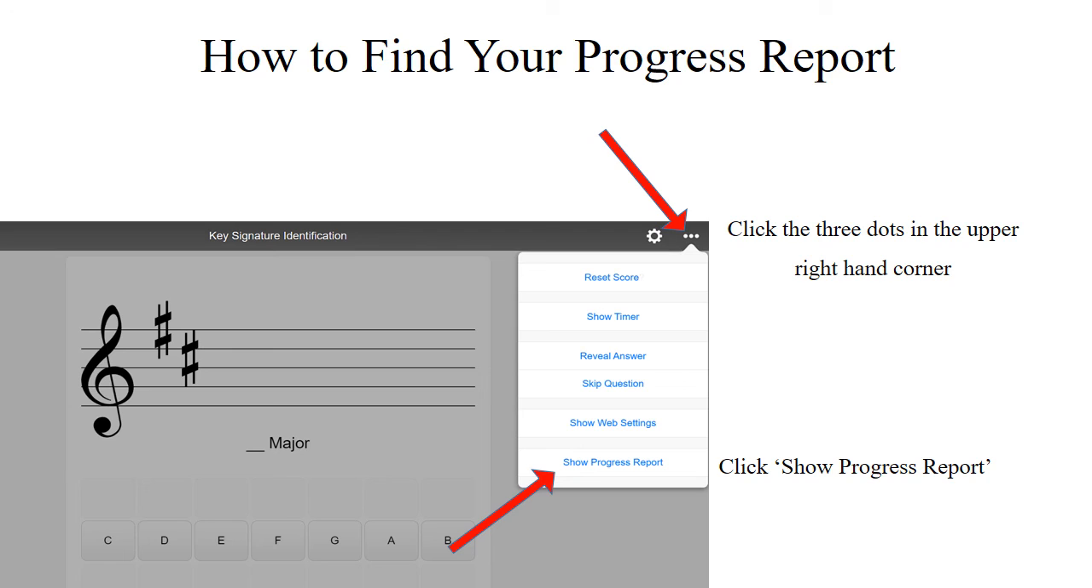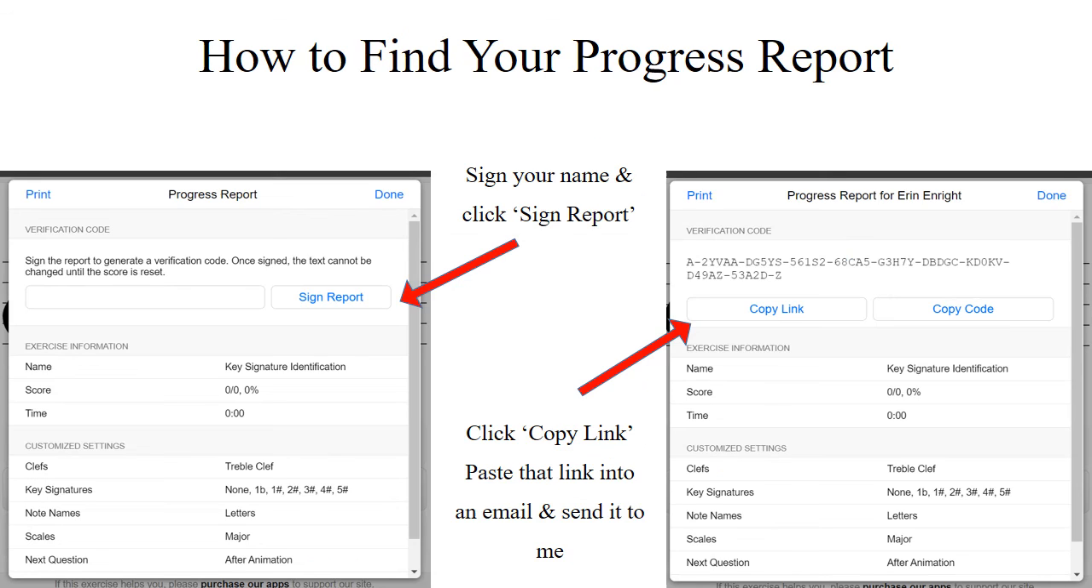So once you finish your questions, you're going to go up into the right-hand corner and find these 3 dots. Click on those 3 dots, and then find this show your progress report, okay? So click on that, and then you're going to type your name here, and then sign the report. You'll click on that, okay? And this says 0 because I hadn't answered anything at that point when I took these screenshots. But you'll have your scores there, okay? And so then once you hit sign report, it's going to give you this verification code, okay? And I want you to click copy link, okay? And so that'll copy it.